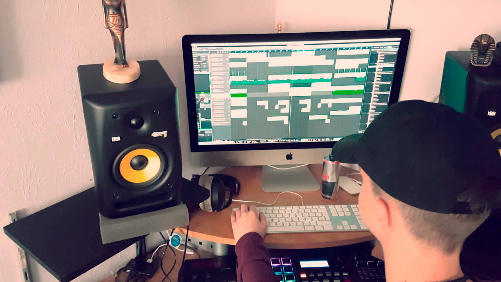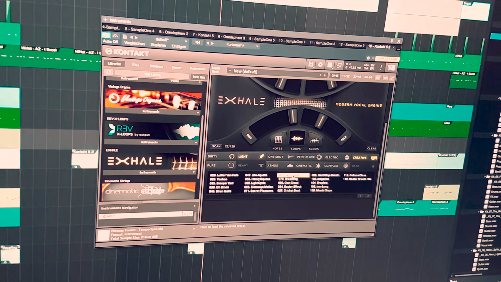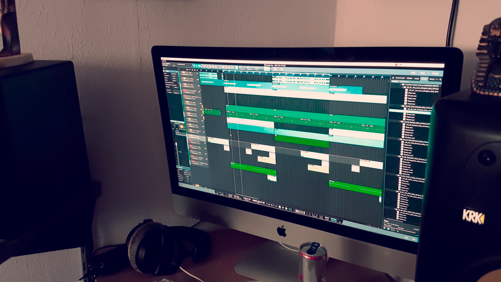Alright guys, so I opened up Kontakt 5 and I was looking for a dope vocal sample, so I pulled up Exhale, set the key of the song to A minor, and after a while browsing through the library I found this vocal sample. So this is what I came up with for the first 4 bars. And then for the second part I decided to transpose the sample by 1 octave. You know, just to add a little bit of variation to it.